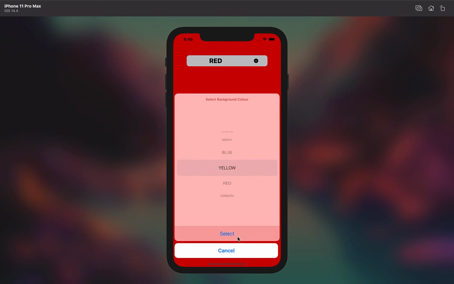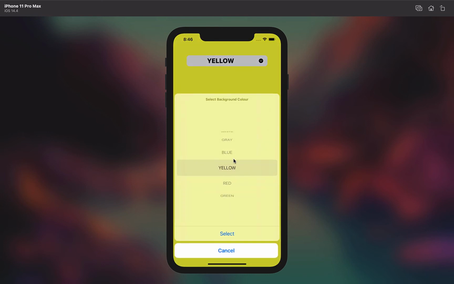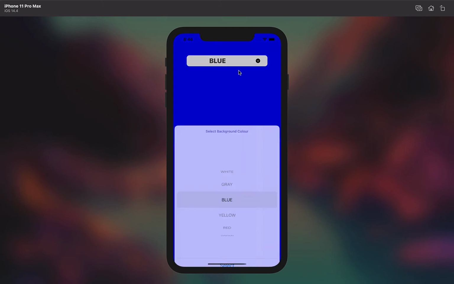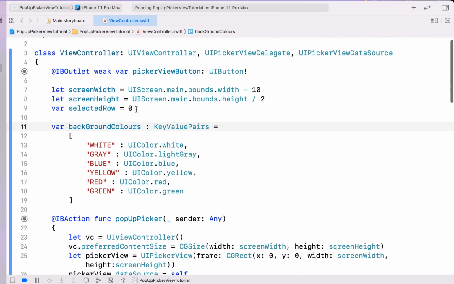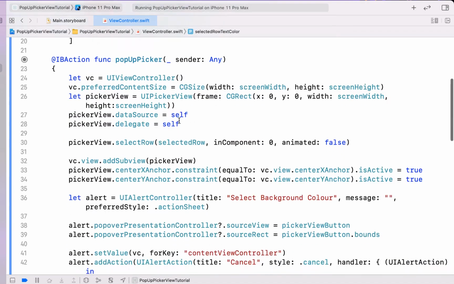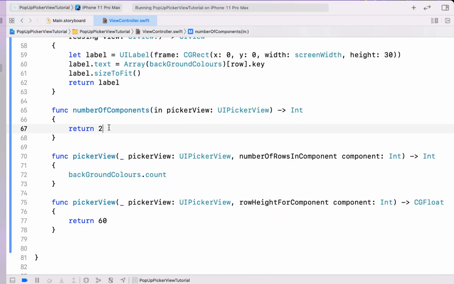In the next and final part of this Swift tutorial, I'd like to show you how you can use multiple components inside one PickerView. For example, right now we can select the background color, but maybe we want to select the text color as well. So first we're going to copy and paste our selected row, and we're just going to change that to selectedRowTextColor. And then we're going to scroll down and return numberOfComponents is equal to 2.